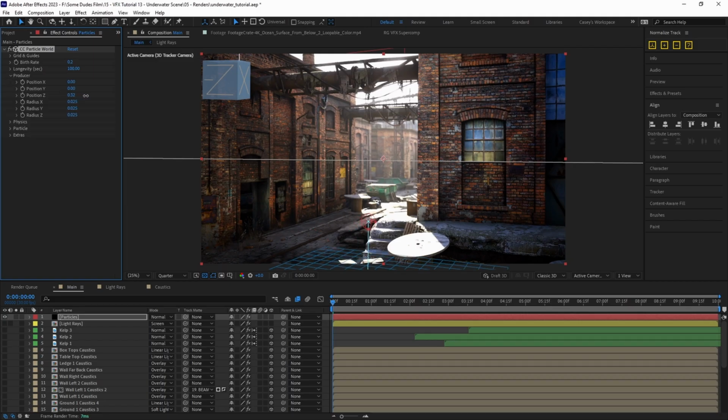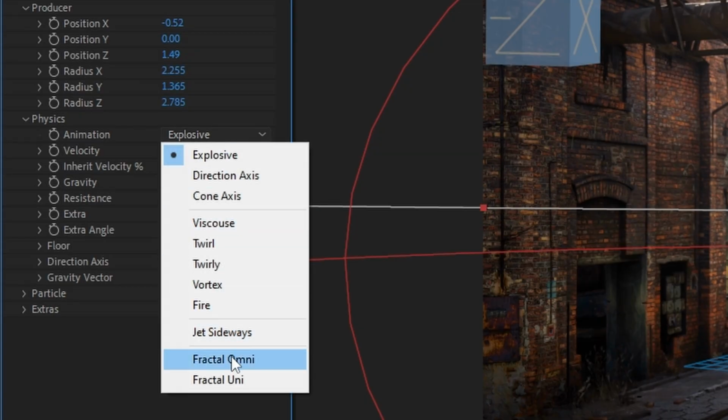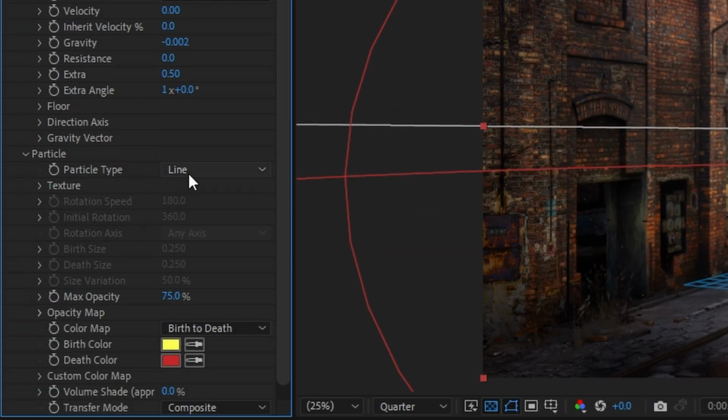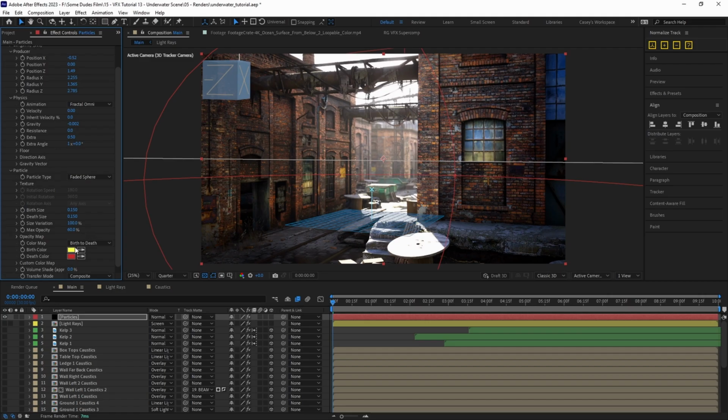Next, let's push the position of our generator into the scene a little bit along the z-axis and adjust the x, y, and z radiuses to fill the entire scene. Under the physics tab, let's set the animation style to fractal omni, the velocity to 0, and the gravity to -0.002 so that the particles float upward. Then in the particle tab, set the particle type to faded sphere, the birth and death sizes to around 0.15 each, the size variation to 100%, max opacity to around 60%, and let's set the color to around a neutral gray.